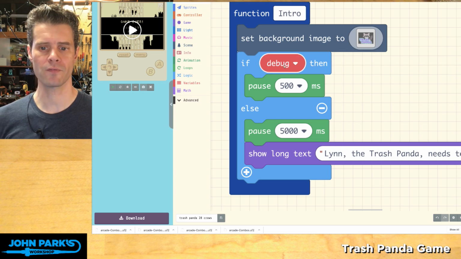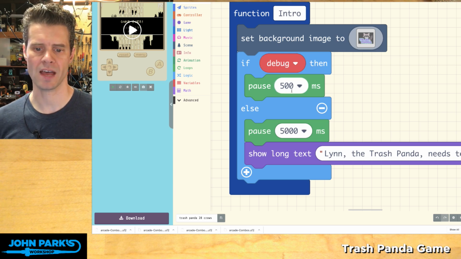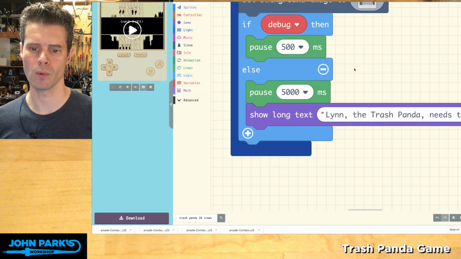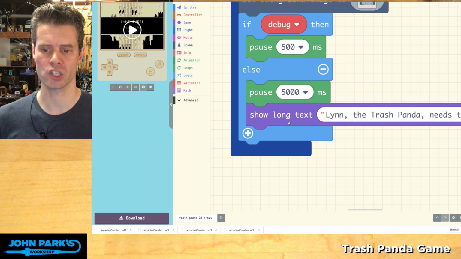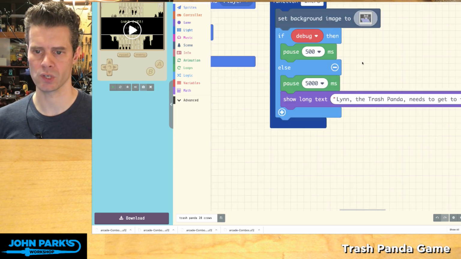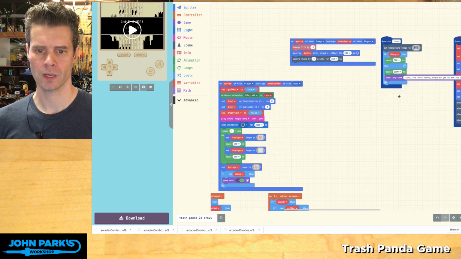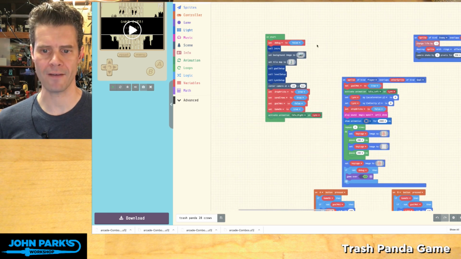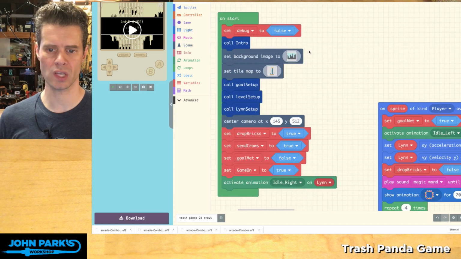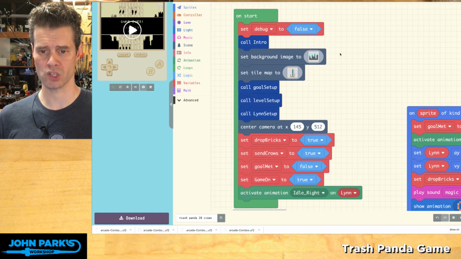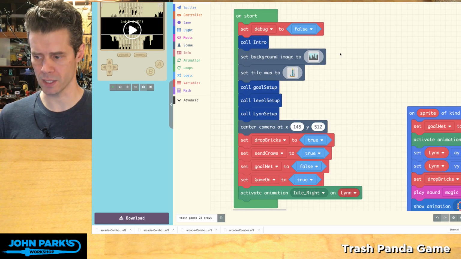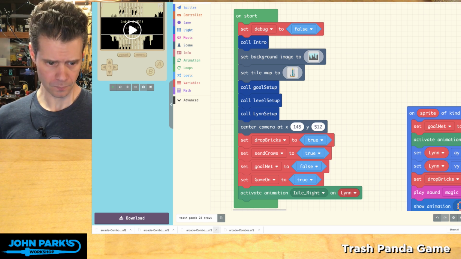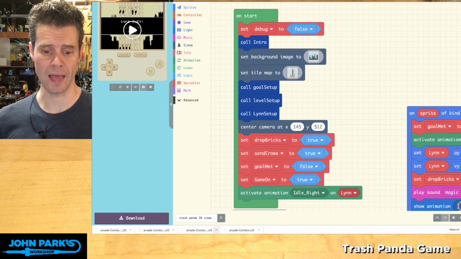Then here you can see if the debugger is on, I'm only going to pause half a second. Otherwise, in normal mode, I wait 5 seconds with that up, and then I show that long text, which is the description of the game. Okay, then back over here, after that's done, you can change the background image so that initially I use background as the splash screen, and then I'm going to set it to the full game background.